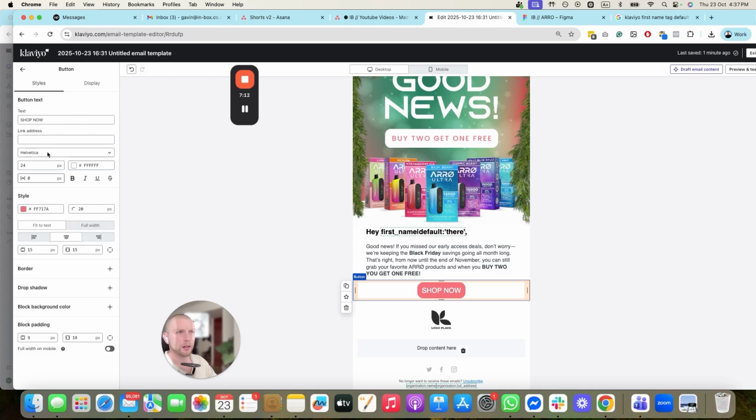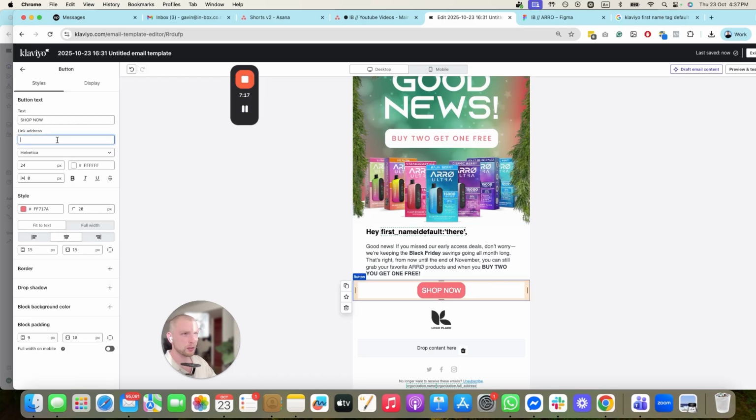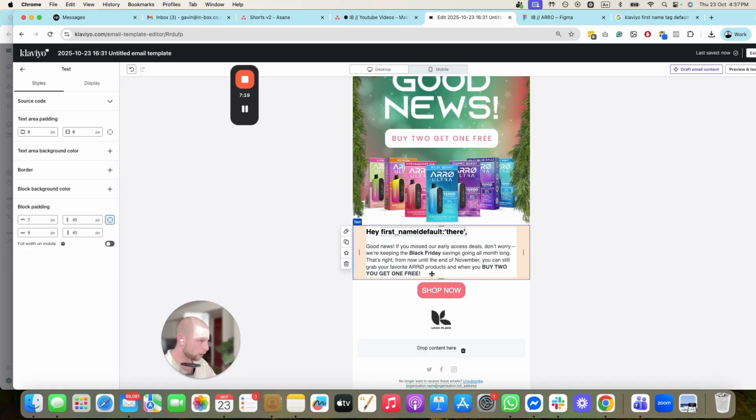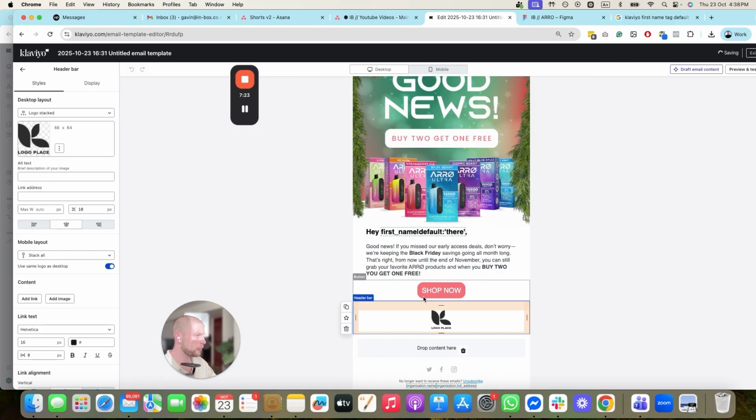Just got to find that there. Link address, you want to change the link, but I'm just going to quickly change the link for the call to action here. And I noticed something here. This text is not all black, and it should be. Boom. There we go. Cool.